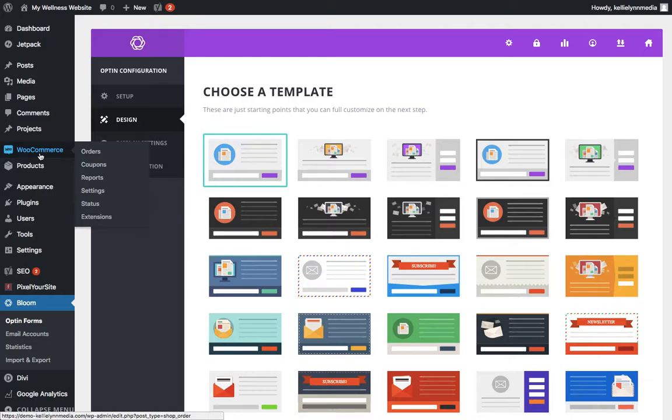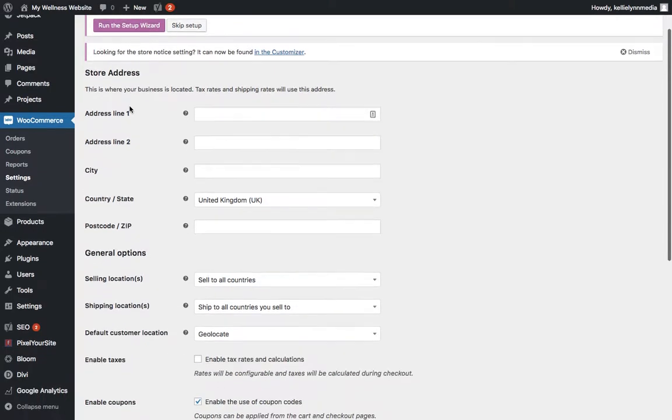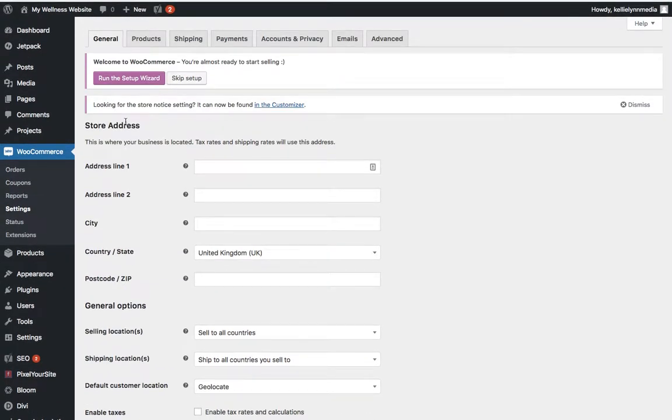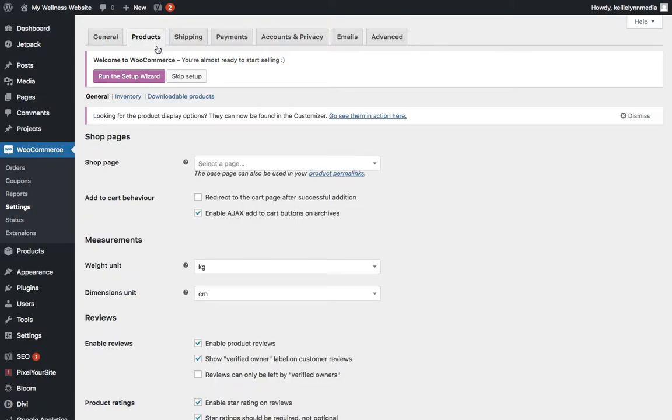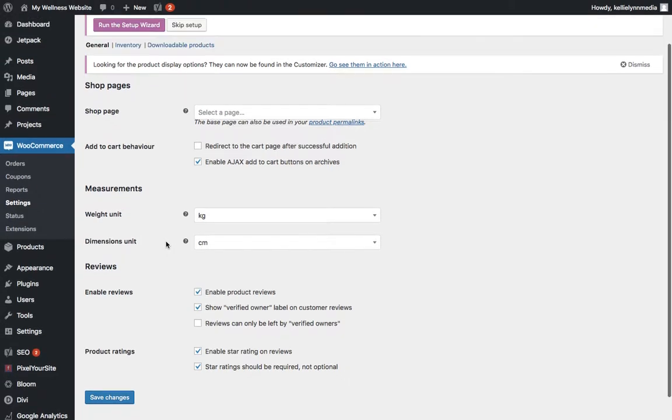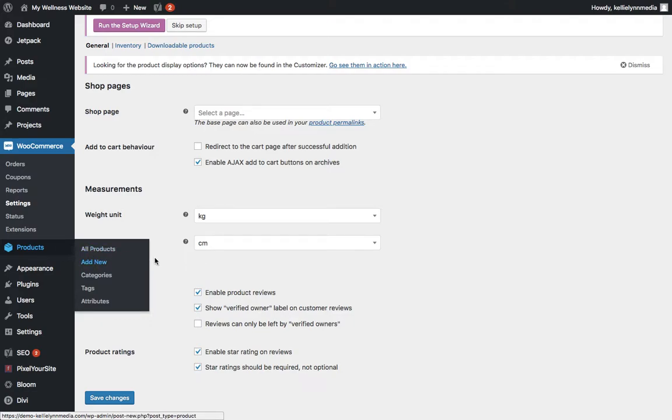So when you first come into your site, if you do have shop capabilities or you do want them, come here and go to settings, and you'll be able to set everything up. So your store address, your products, your shipping, your payments, and these are just like the settings. If you want to actually add products, you come down here to products and then add new, or you can view all your products. So this is where you'll add products, and this is the settings that will control like the shipping, or if we just click products, you'll be able to see like the weight, the unit, the reviews, enable the reviews. So this is just the settings. But like I said, if you do want to add products, just click products, add new.